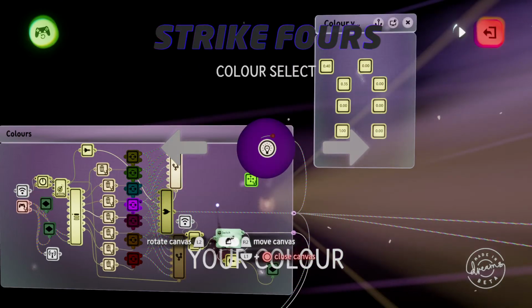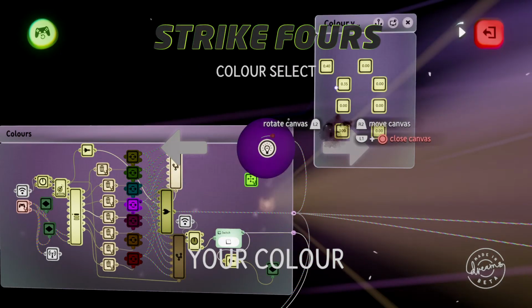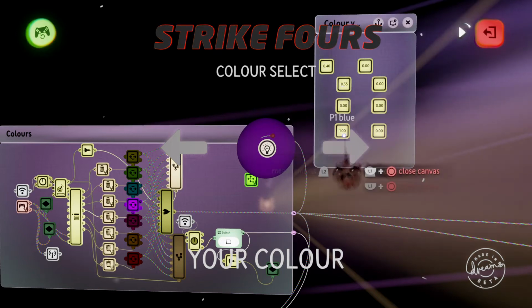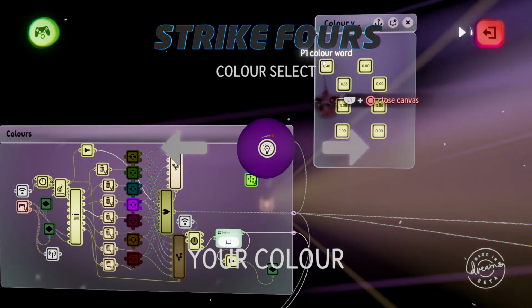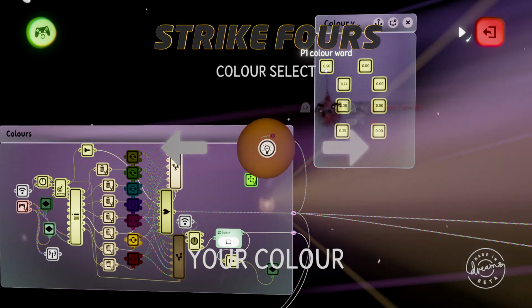Over on the right, you can see that we've got the player 1 and player 2 global variables set up, which are storing the RGB values of the color that the player chooses.